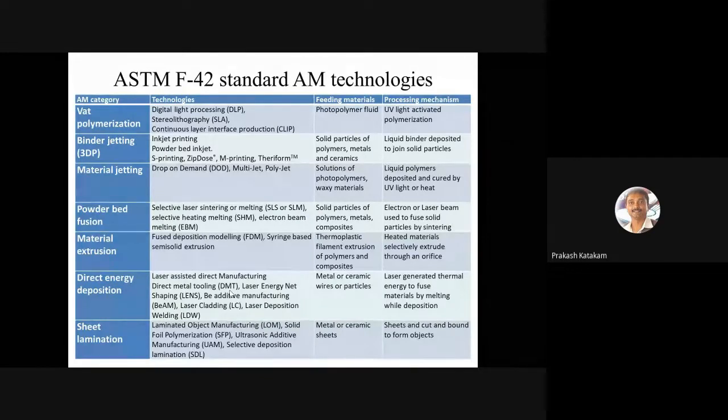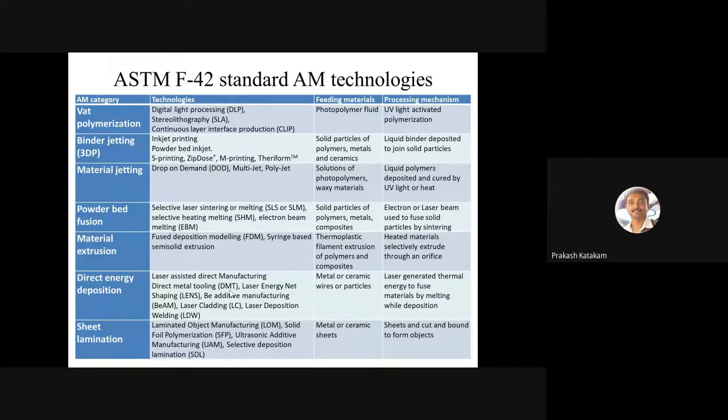The first one is VAT polymerization, which is also well known. Most of you may be aware of that. It is well known as stereolithography. And binder jetting, which is also called inkjet printing. And like binder jetting, we have metal jetting. Actually, binder jetting was originally called 3D printing. So earlier 3D printing started with binder jetting. Then material jetting. Material jetting means instead of a binder being sprayed, a material is sprayed to make the object, which is also called drop on demand.